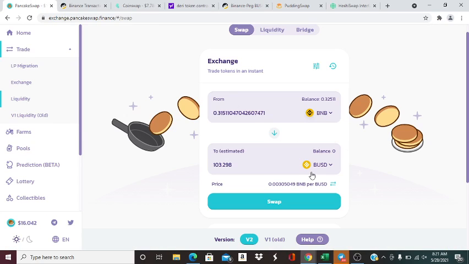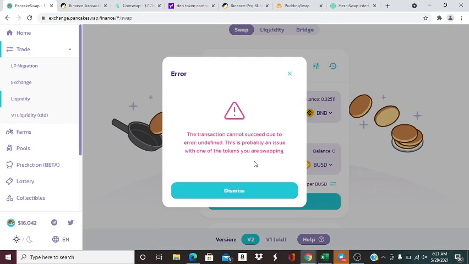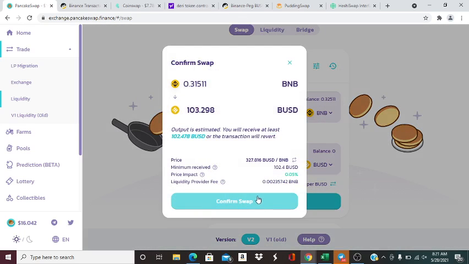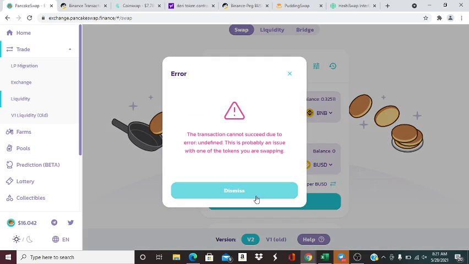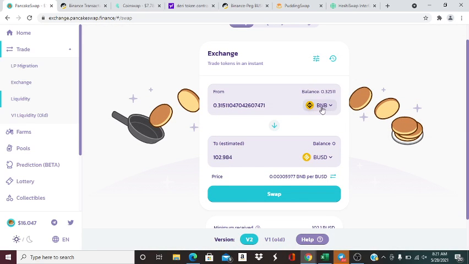Now what we can do is go back on PancakeSwap. We're going to swap all the BNB into the BUSD. Right, so the BNB into the BUSD here. Now we can confirm the swap. Okay, it's giving this error message again, but that's okay. Just have to keep trying. That's no problem.